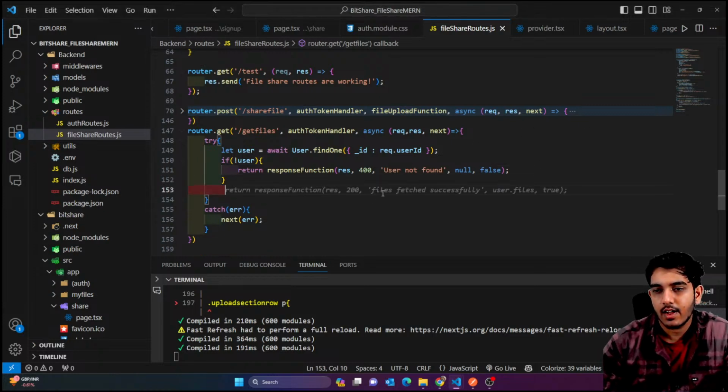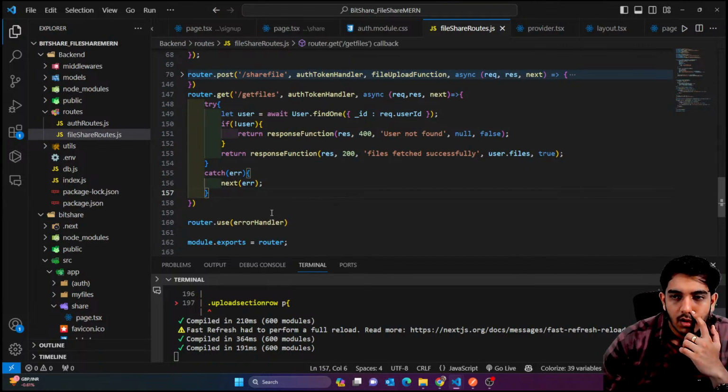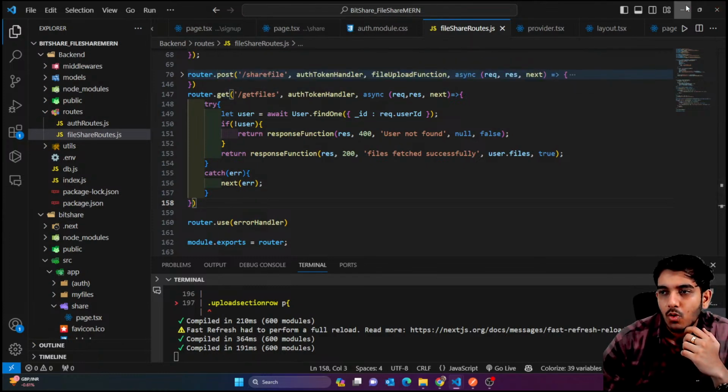So I'm just going to send that in the data. In the data I'm just going to send the files, user.files, that's it. So you can see, that's what I'm sending to the front end now. So I just need to call this API. Guys, I think we would be needing one more API, but we are going to create that in the next video for real-time notification.